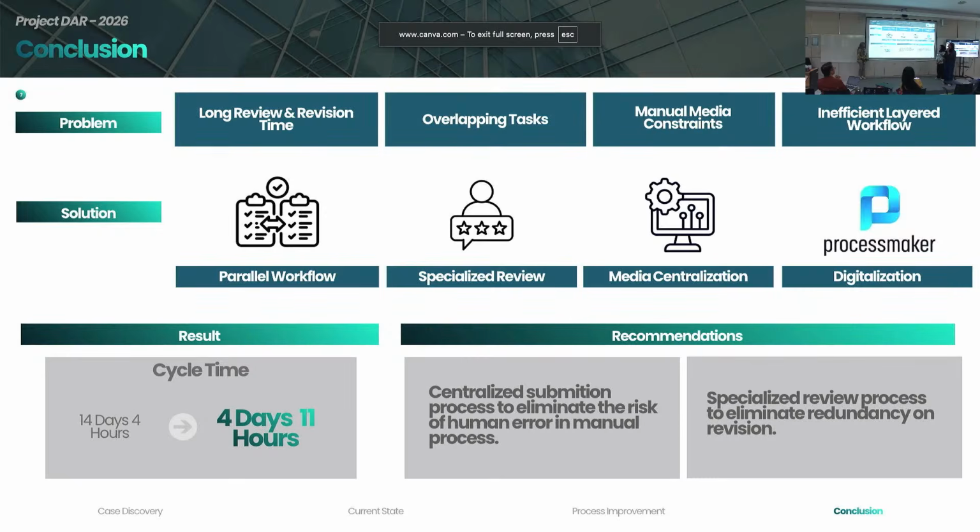From 14 days, we reduce it to 4 days. And then the recommendation is the centralized submission process and also the specialized review for each of the stakeholders.